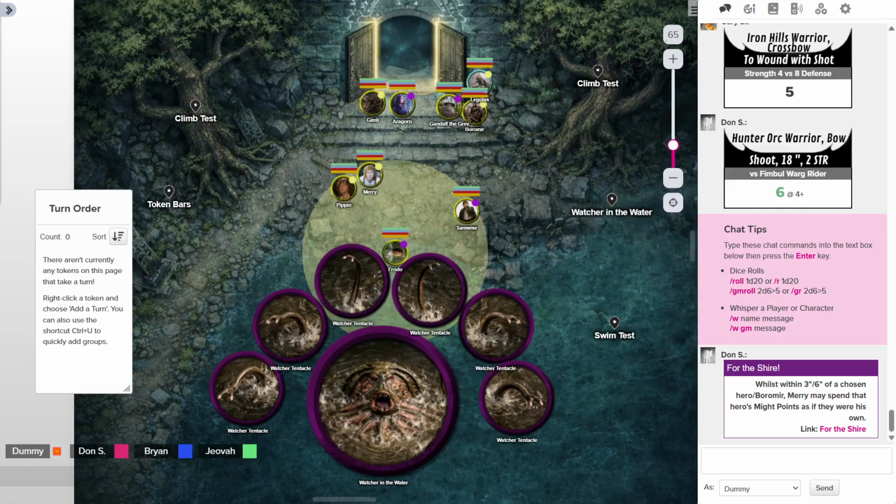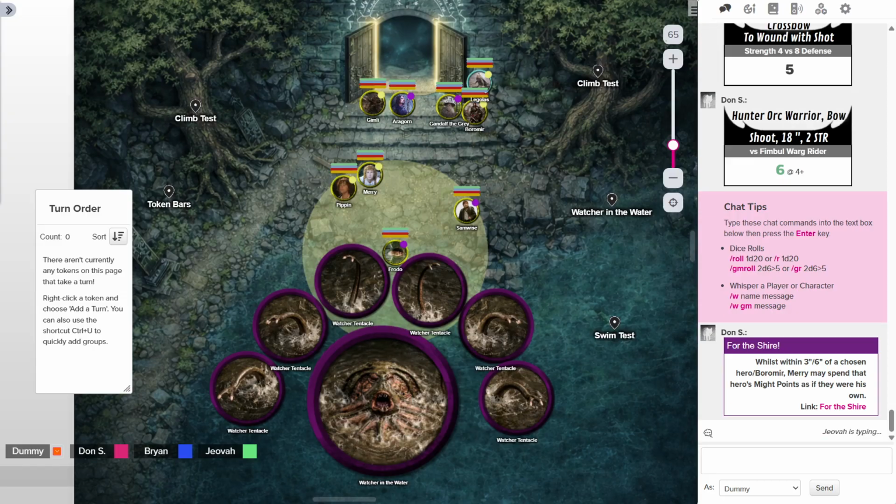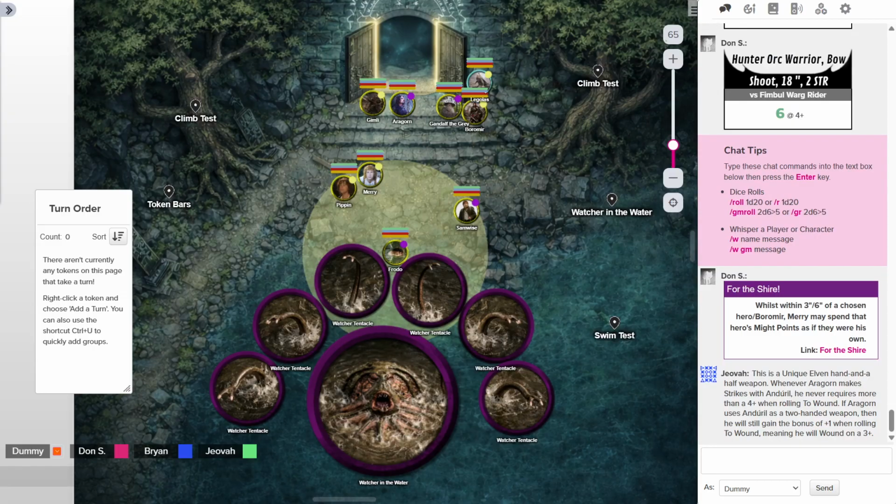David, you're going to ask something? Yeah. What is exactly, let me read again, hand and a half weapon. I'm sorry, what? Let me copy it for you. I can hardly hear you. Can you hear me now? Yeah, much better. Sorry. Let me copy it for you, because I'm talking about Anduril, but I don't know what a hand and a half weapon is.